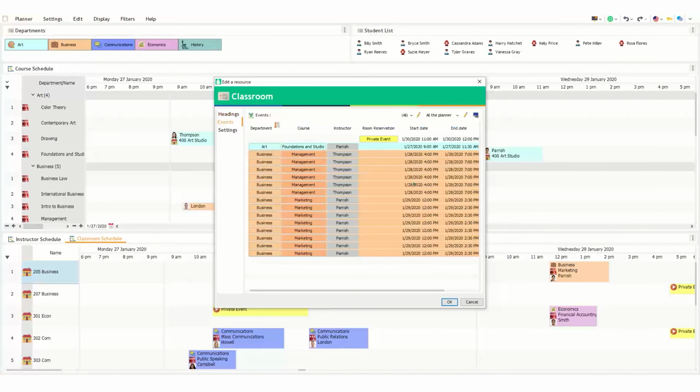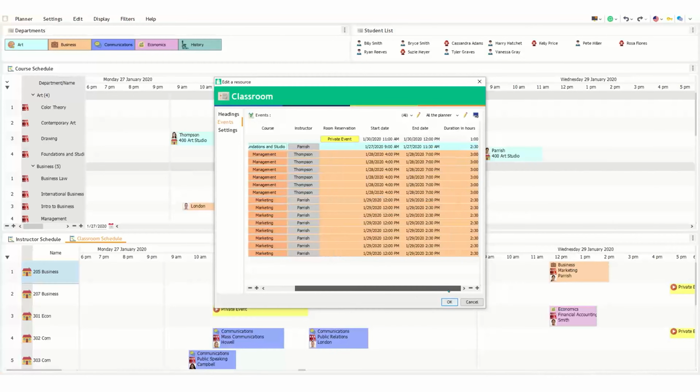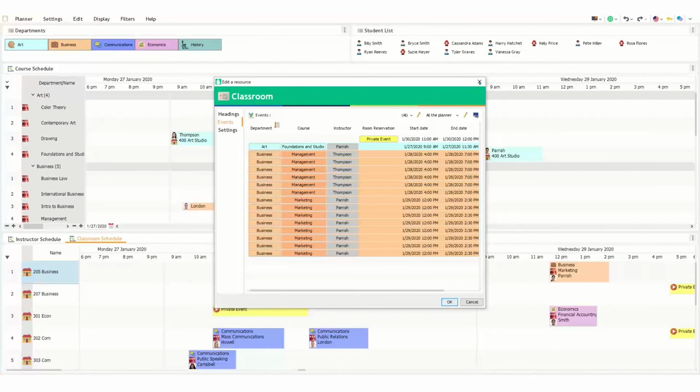If I go to the events tab, again, it's very similar to the events tab in the instructor schedule. But here we have some private events for room reservation. And then down here we have what department, course, instructor, and then the start time, end time, and the duration here as well. Okay. All right.